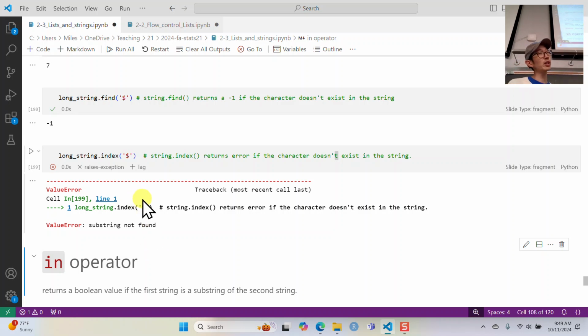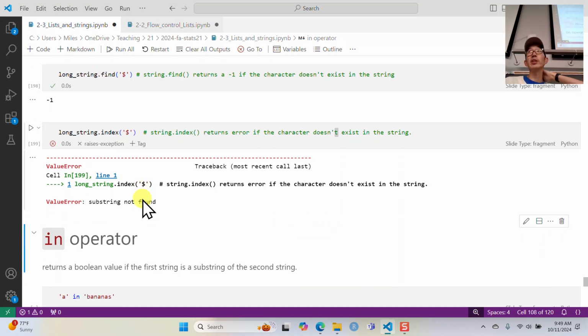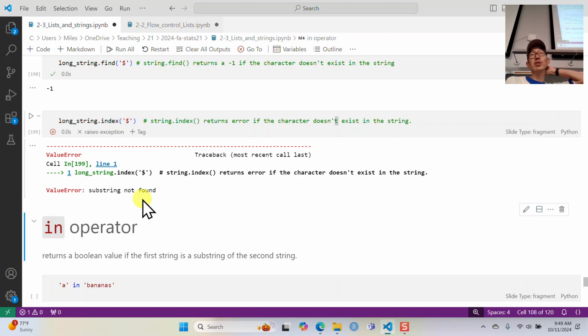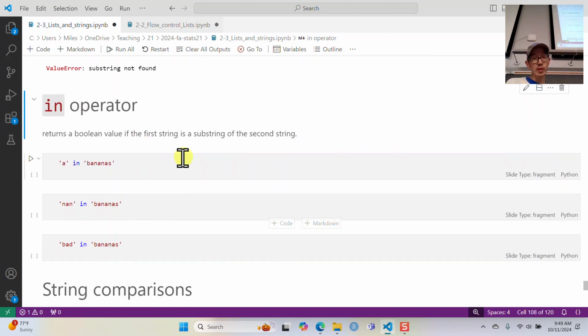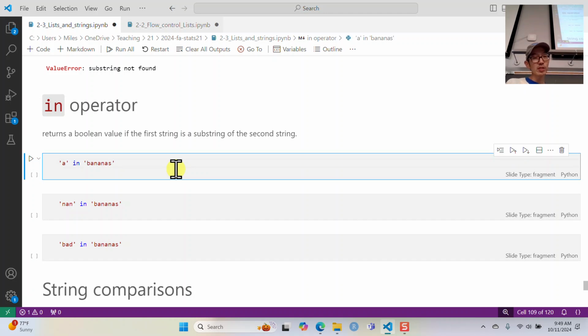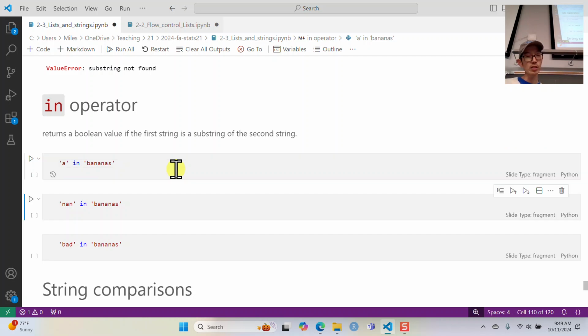Sometimes you want the error. You want your code to stop running because maybe you actually need that thing to exist. Okay. And other times you don't want it to crash your code, and you just kind of want it to do something else. So in that case, maybe dot find is better. So knowing which one's going to return an error and which one's going to kind of go on, that's what we have. Okay. The in operator will return a true or false, basically, if that substring exists.